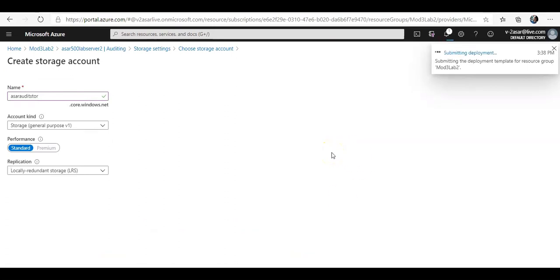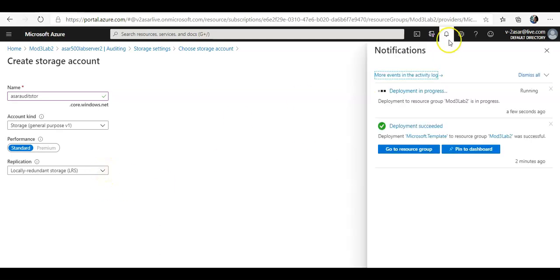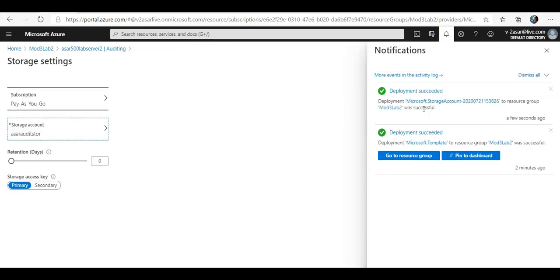It is submitting the deployment to create the storage account. I have gone with the default option of general purpose V1. You can go with general purpose V2 as well. I've gone with the LRS. You can change the replication method later after the creation of a storage account, or if you want to change it from here, you can click on this drop down and you will get an option to select the replication type. So this deployment in progress is about the storage account that is getting deployed to store the logs that we will enable as part of the auditing.